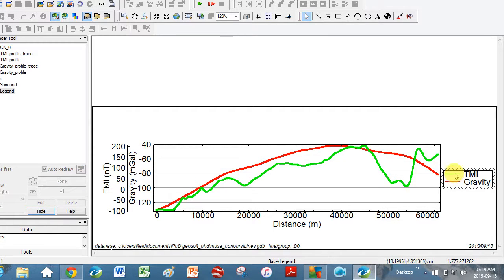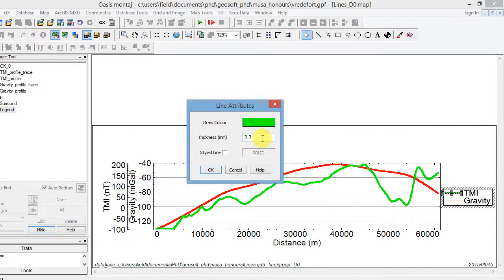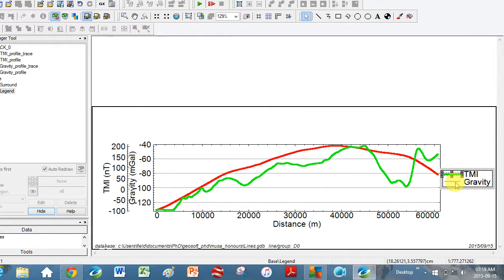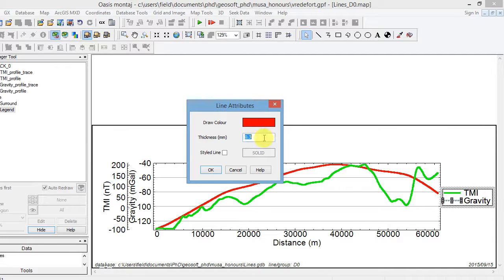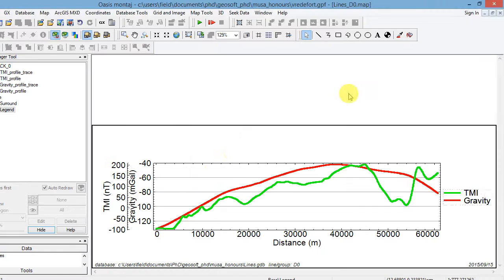Sometimes it can get a bit frustrating because it doesn't always select it, but you could go that way and you can see this line attributes has opened up, and I'm going to make that thicker so it shows up easier when you put it in a document. And I'm clicking there. If you find that doesn't work for you, then take the long way around and go select all and edit this group.